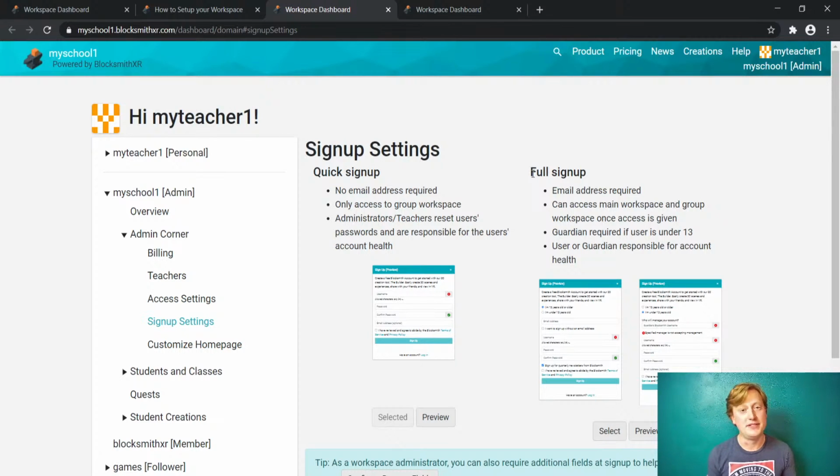The quick sign up is the default, so that's the one that is pre-selected. Basically that means that students will be managed by your admin account, so they won't need an email address to sign up. All they need to do is invent a username and a secure password, and then they can sign up as a managed account under your admin account. Then you have the power to do things like change passwords and review content files that they produce.